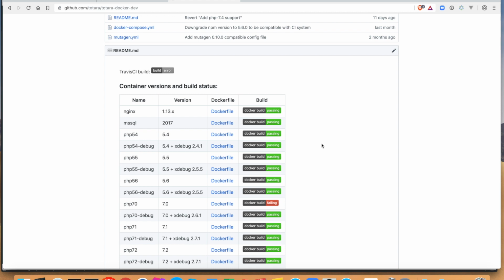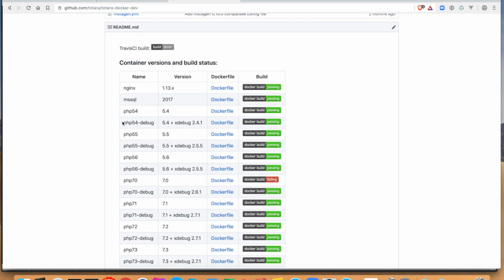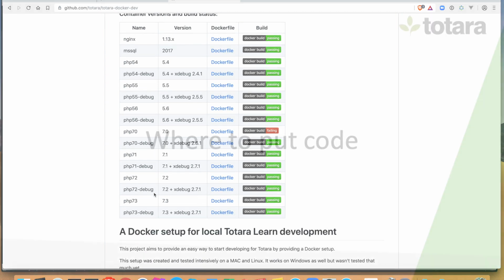It's really great in that it gives you access to a whole bunch of pre-configured infrastructure, so different versions of PHP, different databases. It'll capture emails and give you a web interface for viewing emails that come through. So really it's got everything you need, and I'd recommend it, so I'll be using this today.